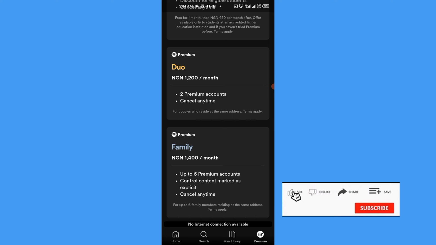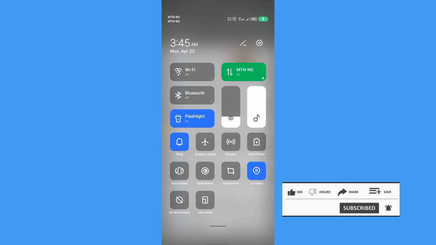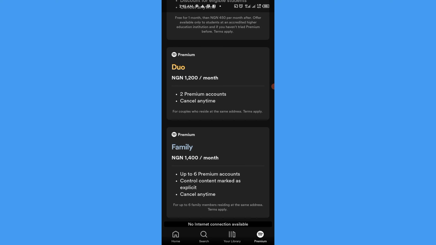This Family Premium only allows you to invite 6 people, 6 members, and these members must have an account with Spotify. If you invite these 6 members, the way you invite them is by sending your link to them. So when they tap on the link, they'll be able to connect with you.